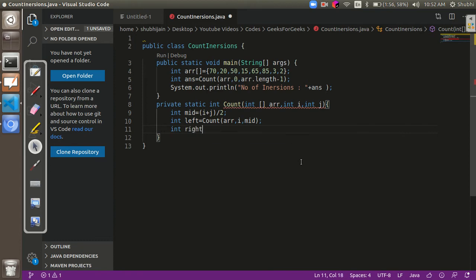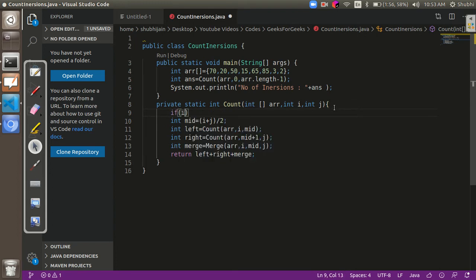Then I'll get an answer from the right part. And I'll send the second half of the array. Then I'll get another answer from my merge algorithm, in which I'll send the 2 halves of the array, and the final answer will be the sum of these 3, left plus right plus merge. And in case if my i is equal to j, that is only one element is there, we'll simply return 0.